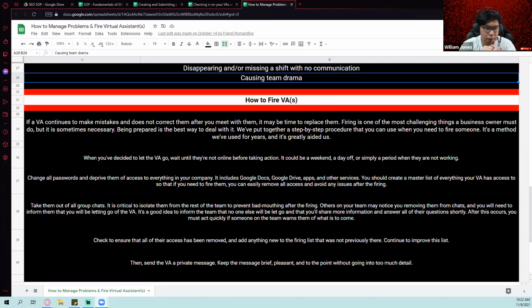And then the next step would be to change all passwords and deprive them of access to everything in your company. It includes Google Docs, Google Drive, apps.